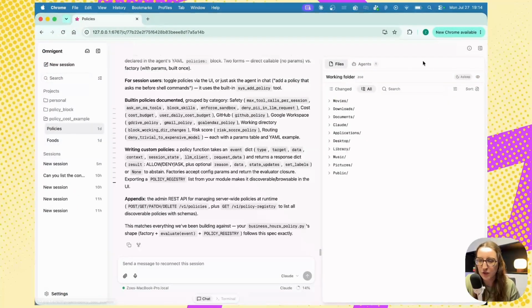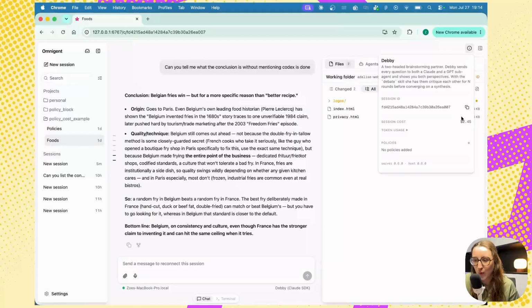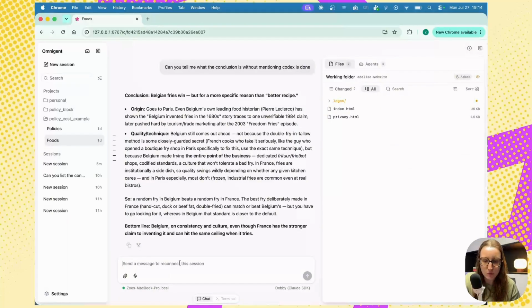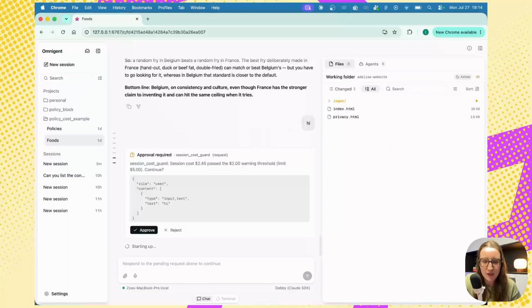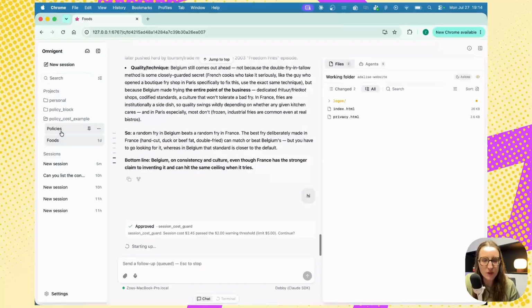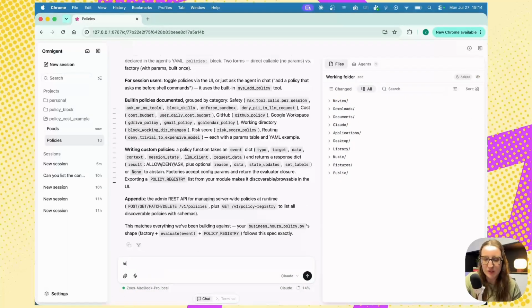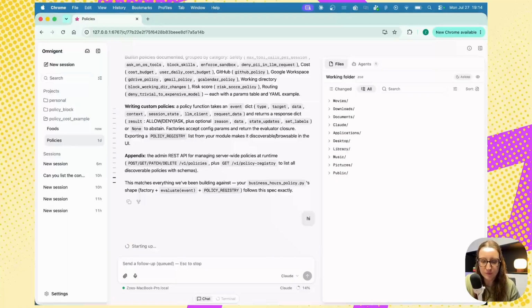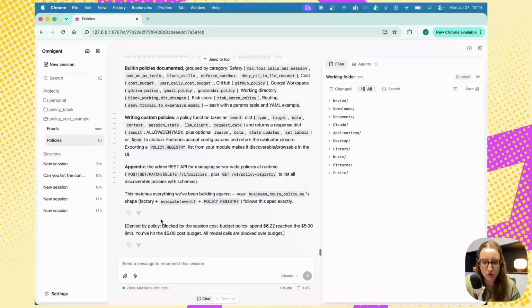Here I already have two examples. One example where we are already over the $6 mark, and one example where we are over the $2 mark. So normally if I say hi here, it should indeed ask for approval for further continuation. And on the other side, when I say hi here, it normally should be blocking this request. And you see that that is what it actually does.